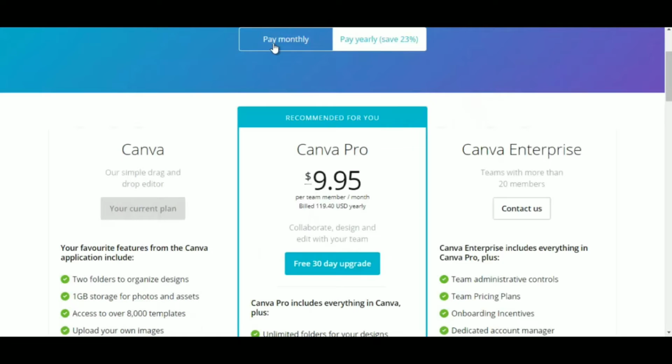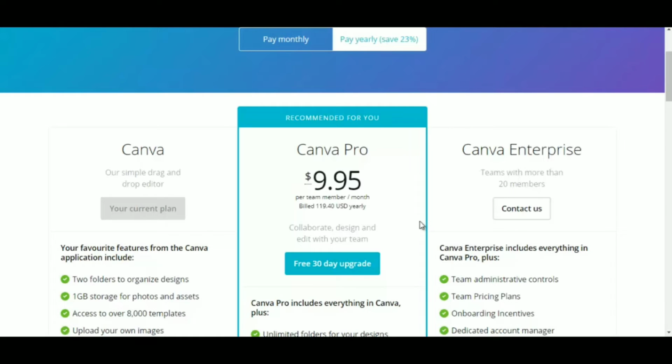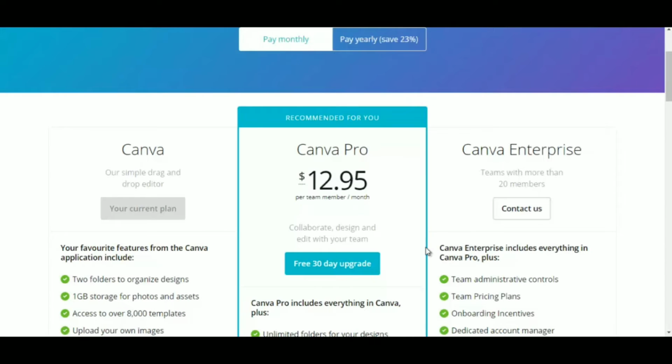You'll have team functionality, so you could collaborate, design, and edit with your team. This $9.95 or $12.95 is actually per team member. So if you have a virtual assistant or employee, for example, and they're going to be using Canva Pro as well, then you have to pay for their account, which is $12.95 per month, or if you're paying yearly, then it's $9.95 per month for each member. So let's say you have 1 virtual assistant helping you out, then you're going to be paying $9.95 per month times 2. Or if you're paying monthly, then that's $26 per month.